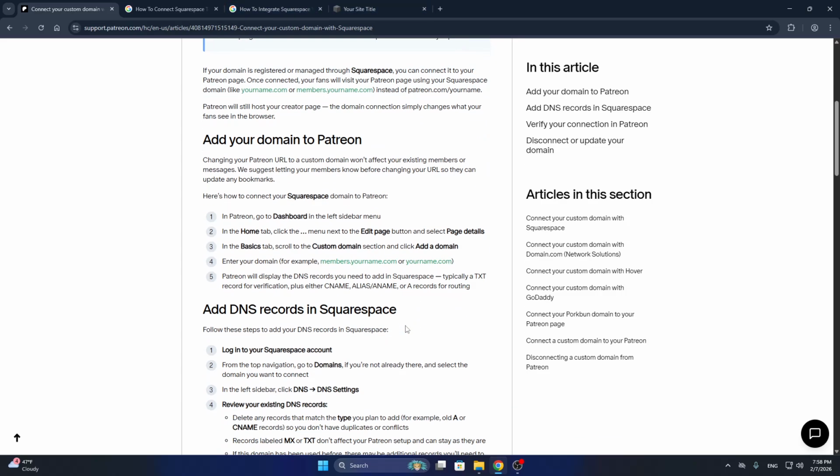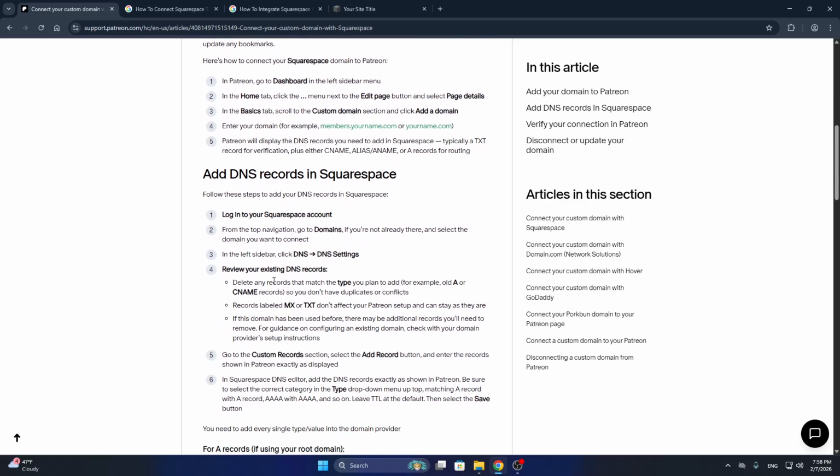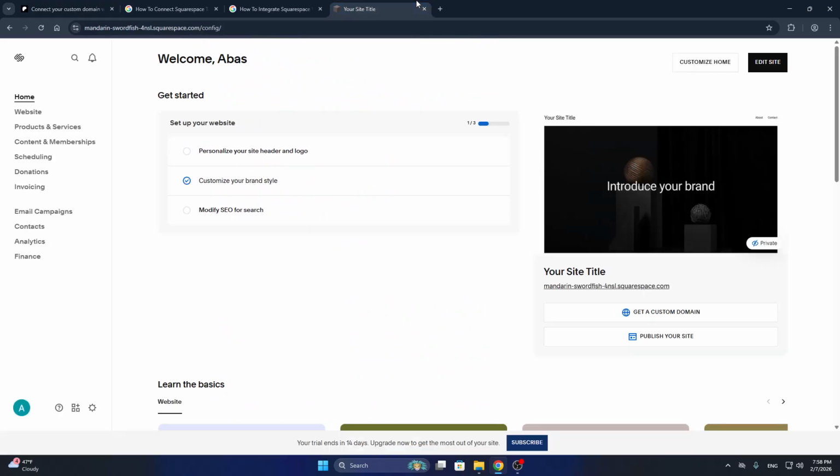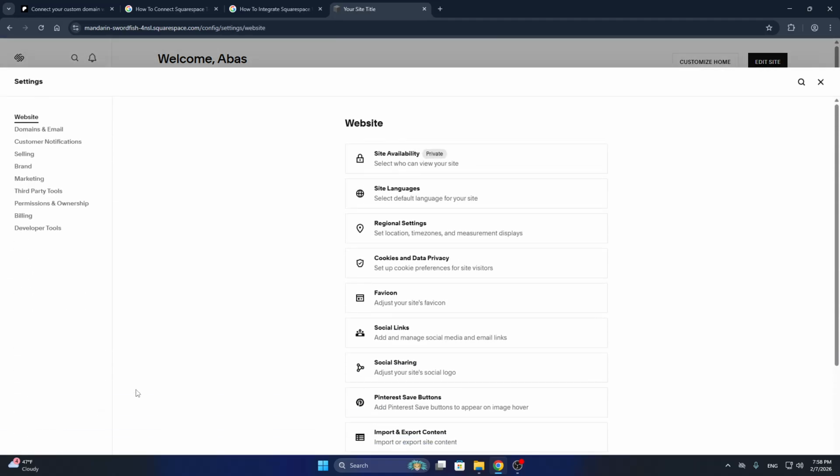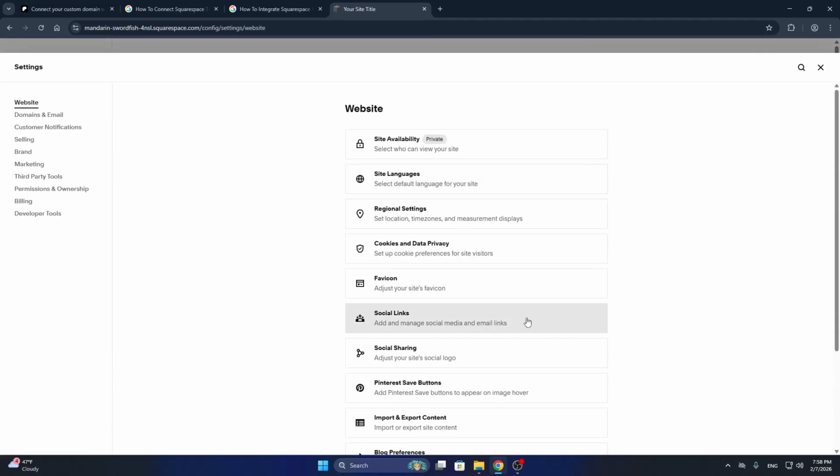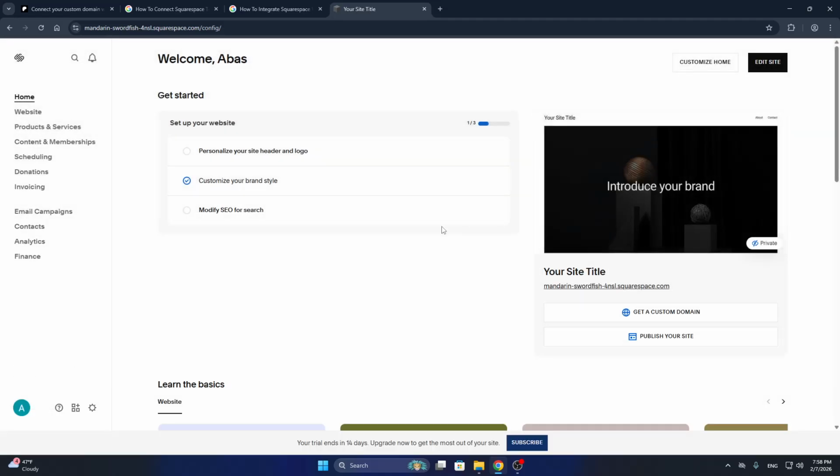So once you've gotten that, you can add the DNS records to your Squarespace. You're going to log into your Squarespace like I just showed you, access your DNS settings in the settings tab right here at the bottom of the screen, and get started importing what you've gotten from Patreon, and that's how it's done.